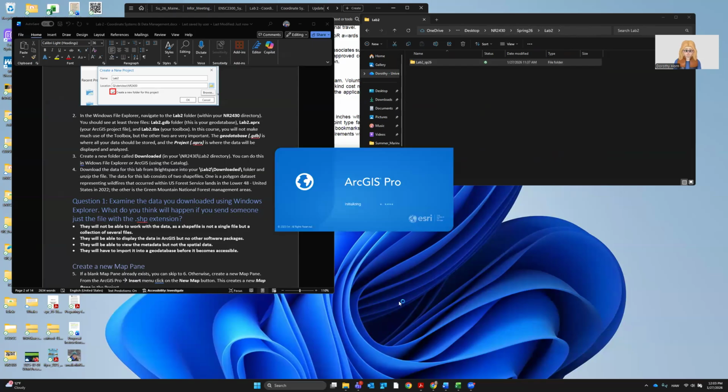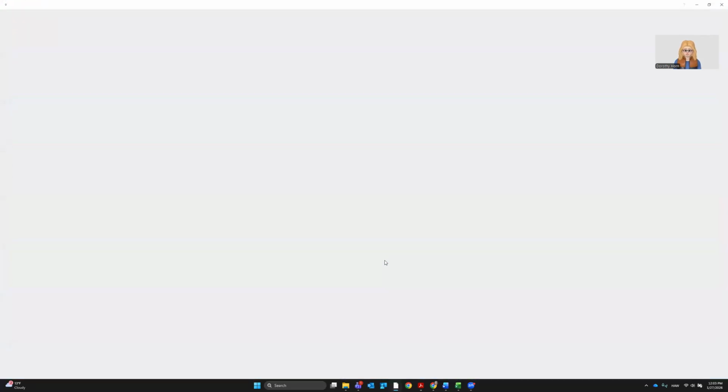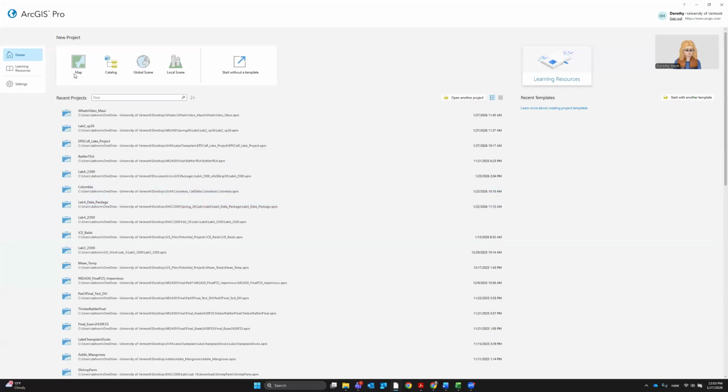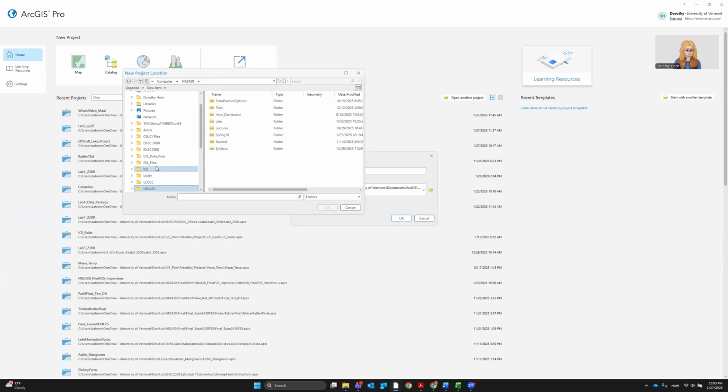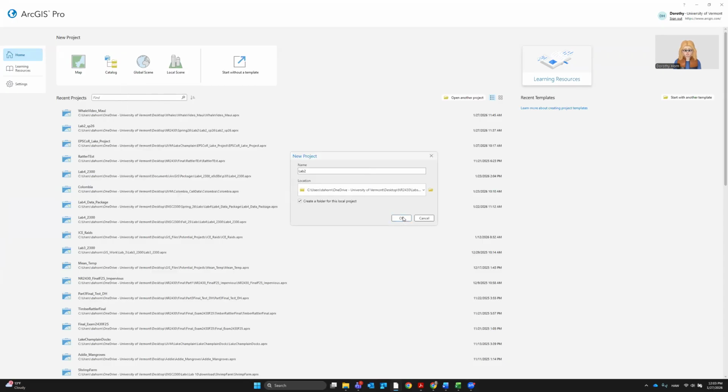You're going to open up GIS either on your own computer or on a school computer. Remember, you can also use the virtual desktop from your home computer. You're going to start a new map. You're going to call it lab 2. You're going to put it in the correct place, which will be under your name and then GIS and under lab 2. Okay, you're going to put it in there and then you're going to click OK.